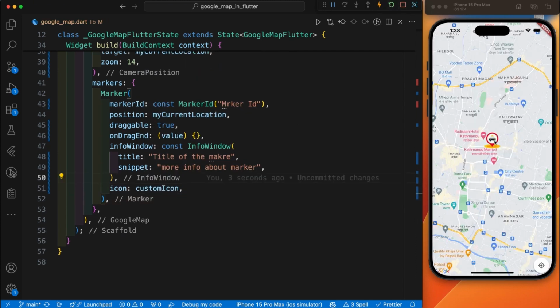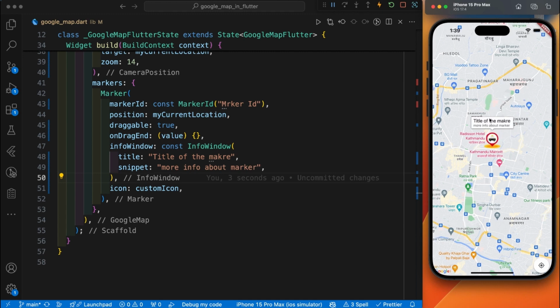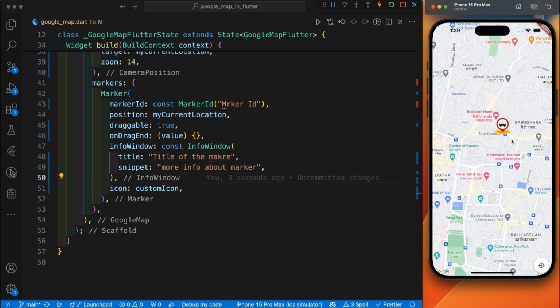Here you can see we have successfully changed the default marker into a custom marker. You can drag this marker as well. And if you click on this marker, here is the info of this marker. You can change this info according to your requirement and app condition. This way, you can easily change the default marker into a custom marker in our Flutter app.